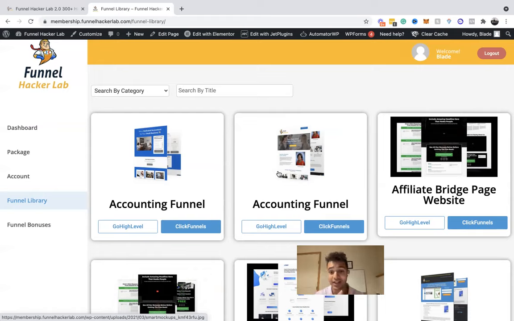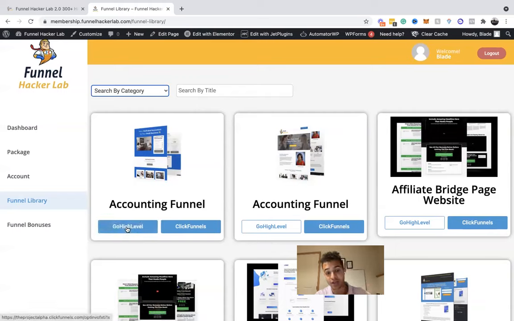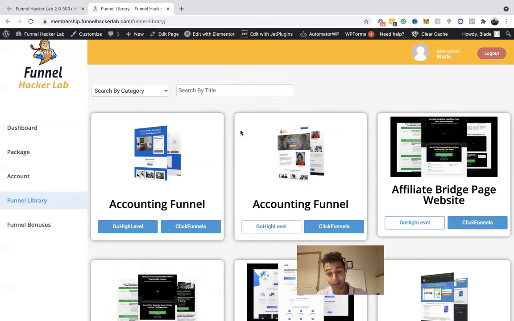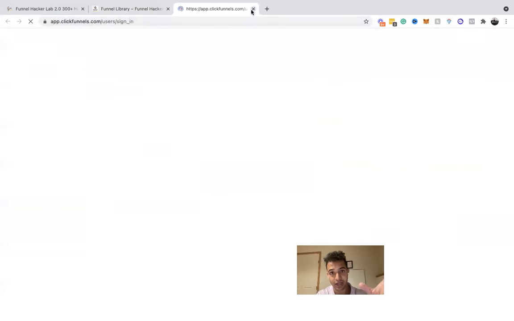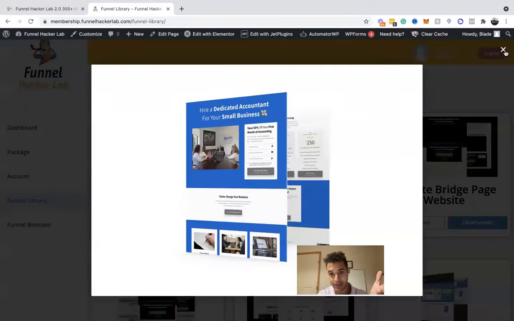That being said, guys, if you need any help with anything, you can always go over here. By the way, this is the categories over here. You can put it into Go High Level, or you can duplicate it directly into ClickFunnels. Go High Level, all you do is you copy, it copies that link, you paste into that little step on Go High Level, and you add it right there. Click on ClickFunnels, and it duplicates it right into ClickFunnels. Pretty simple. You can display the templates just like that.